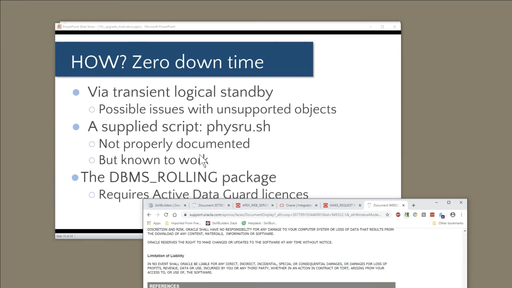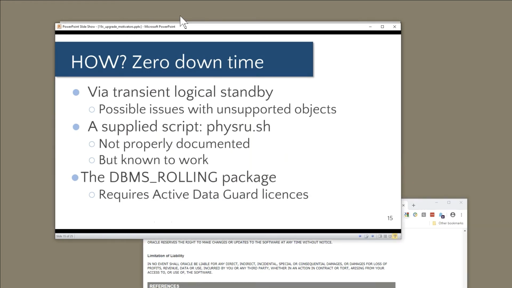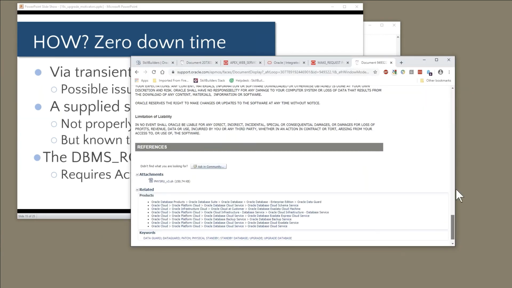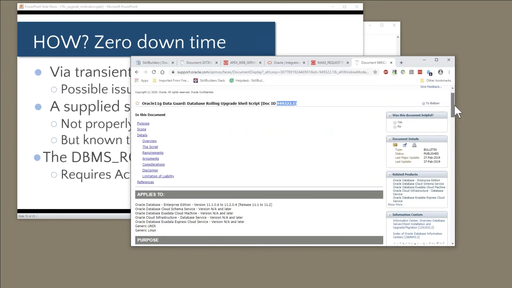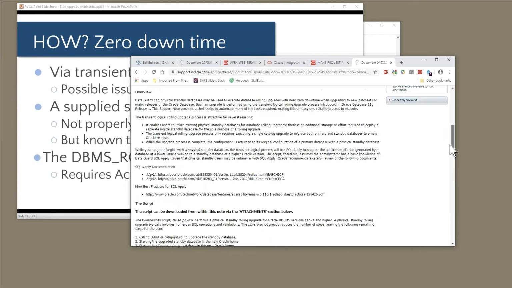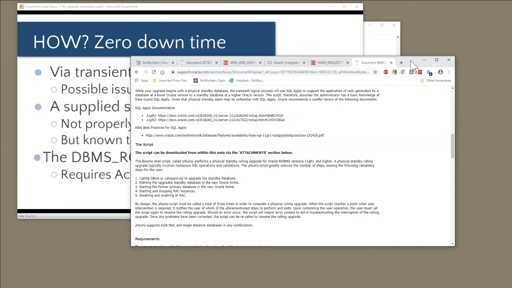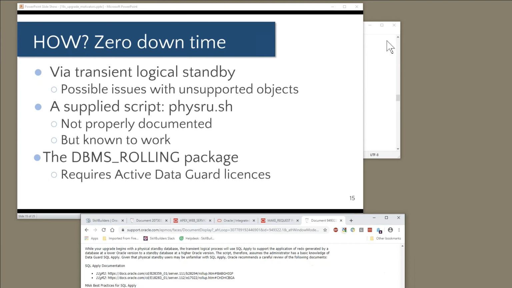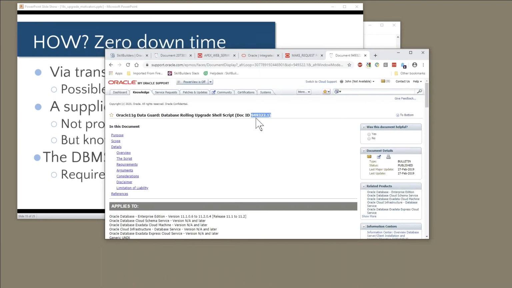With a client the other day, we raised a TAR with Oracle to check. It will definitely work for upgrading 12.1 to 19C. Oracle confirmed it. So it works, but the documentation is weak. It's a very clever routine, and the downtime for the upgrade can be double-digit seconds, maybe even under a minute. That's the physru routine. Doc ID 949.322.1.